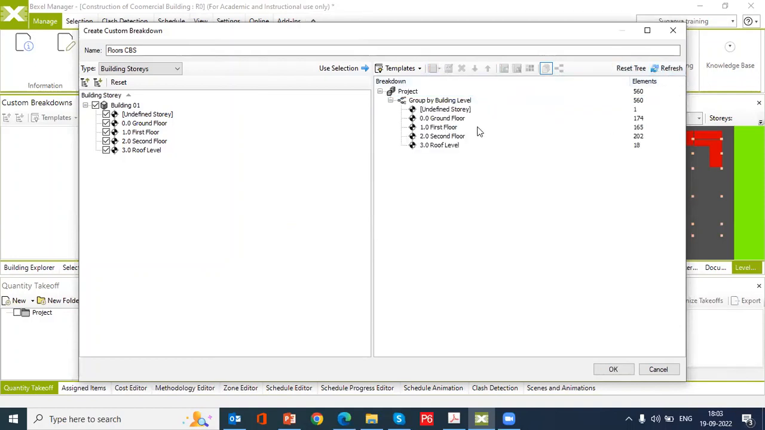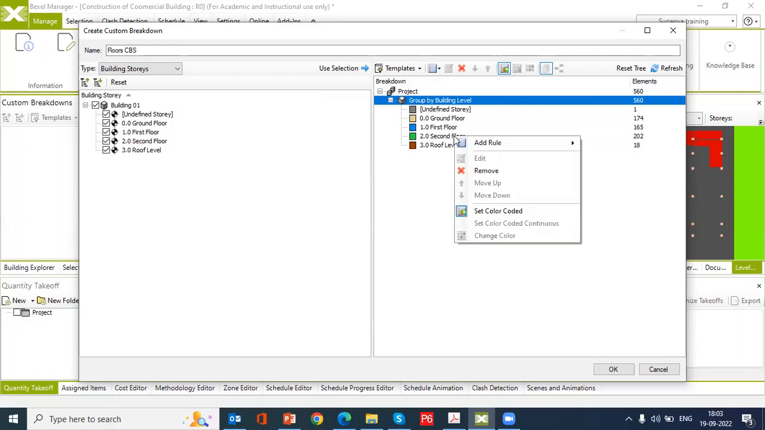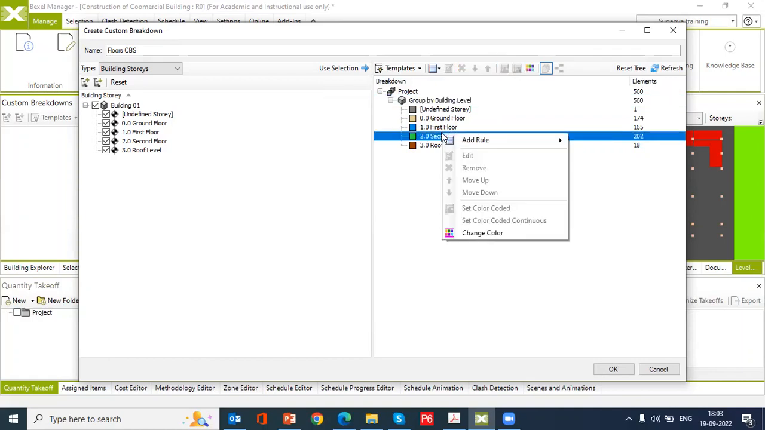You can give refresh. So here you can see ground floor, first floor, second floor, roof, like that. You can click here and set the color coding. So the color coding will change. For each and every floor, ground floor in this color, first floor this color, second floor, third floor this color. So the color coding will be available. You can select it, and if you want to change the color, you can change it.